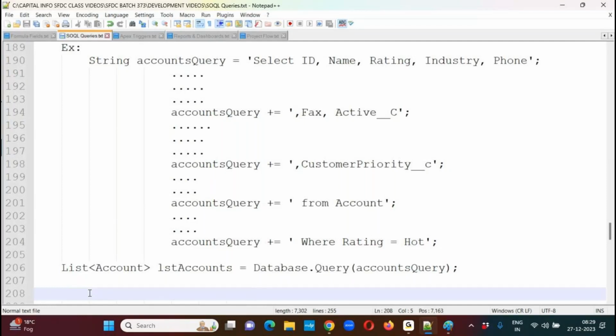Instead of preparing the whole query at a time, based on certain conditions we can keep on adding some more columns, and we can add some conditions also. Once the whole query is ready, then we can execute the query by using the database.query method. Okay? Clear? Now, make a note of this one.